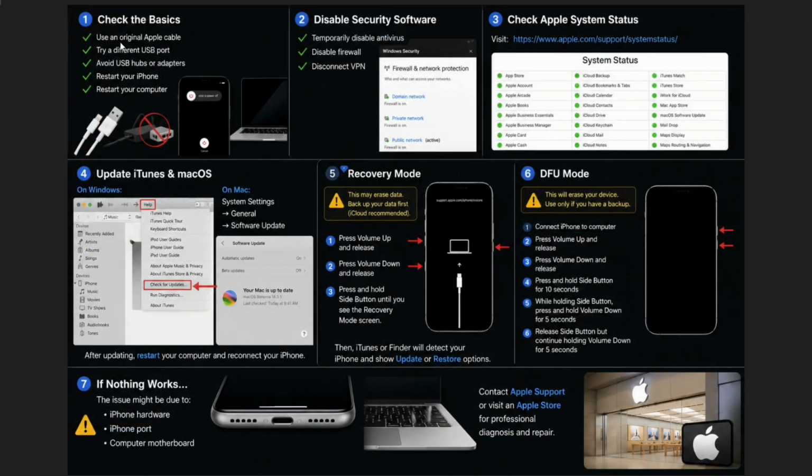From there, make sure both iTunes and your computer's operating system are fully up to date, because trying to restore the newest iOS with an outdated version of iTunes is one of the most common causes of this whole problem. On a PC, open iTunes, click Help, then check for updates. On a Mac, since Finder handles this now instead of iTunes, just make sure macOS itself is current through System Settings, then General, then Software Update. It's also worth restarting your computer entirely after any updates, then reconnecting your iPhone fresh.